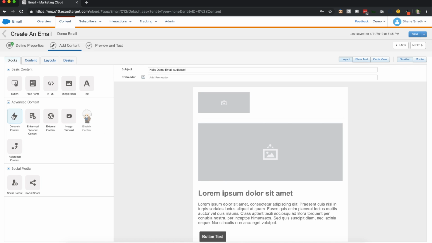So there is dynamic content. We're actually going to go into that in just a second, so I'm not going to say too much about that. And then there's enhanced dynamic content, there's external content. This is super useful if you have, let's say, a CMS system that is holding all your content, or maybe you have a DAM that you keep a central location. You can drag this over and you can reference that external location. So instead of storing it in two locations and trying to keep it updated, you can reference that external content.